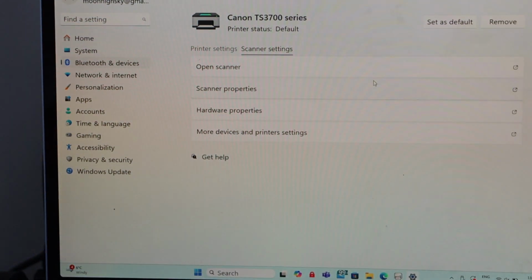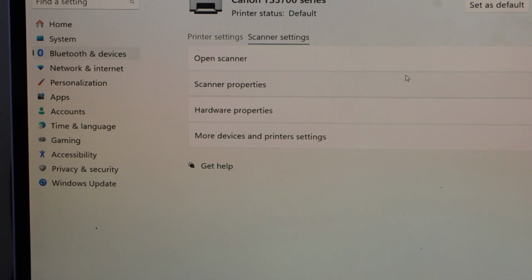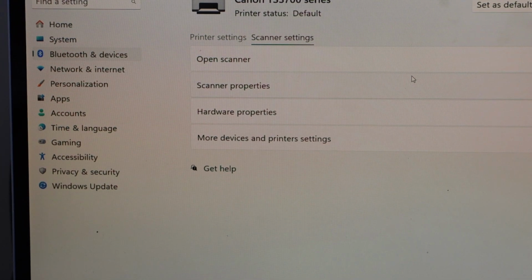So this way we can do the quick setup of the printer, and then we can start using it for printing and scanning.